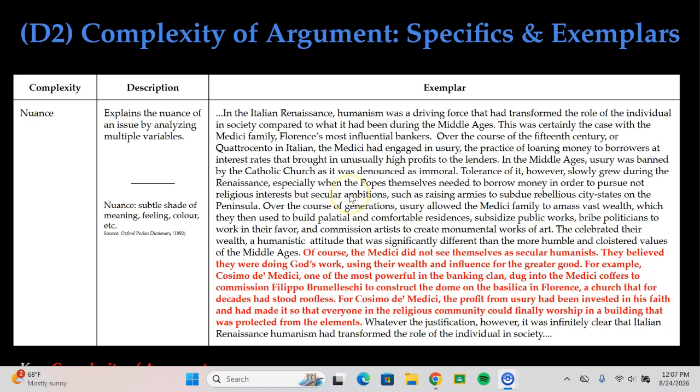So here is a very similar example of showing nuance, offering other evidence that kind of shows an exception to the rule. So give it a read, and then the example is in this red text here.